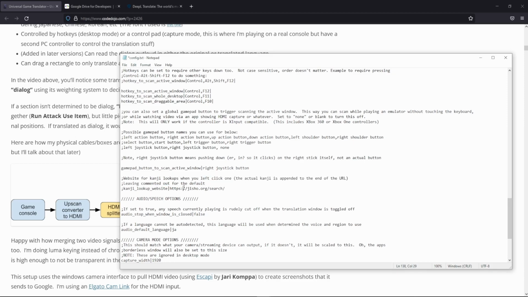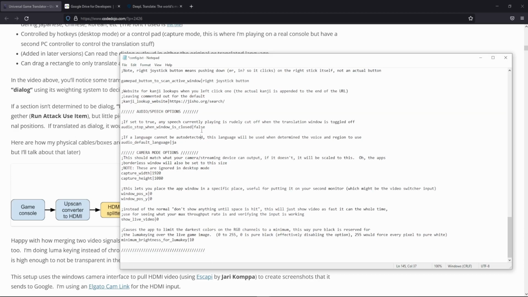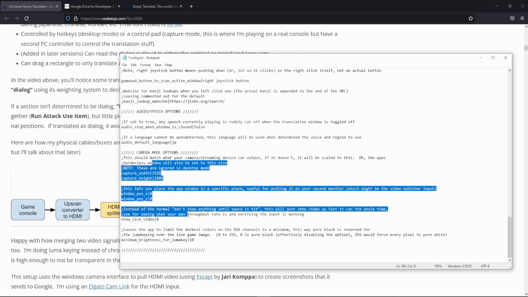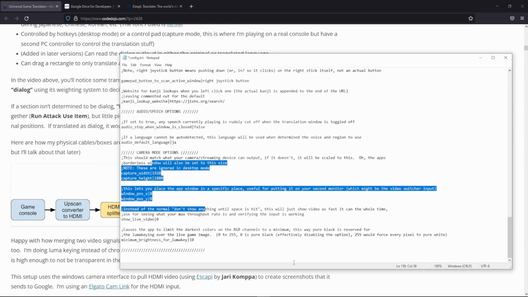So the kanji here, you can leave this as default unless you have a specific website you want to change it to. The audio speech options are for if you want to use text-to-speech. I don't care for text-to-speech, so I just use the default ones. Camera mode options, all this here is for if you're using this setup here. I'm choosing desktop, so you can leave that on as default.